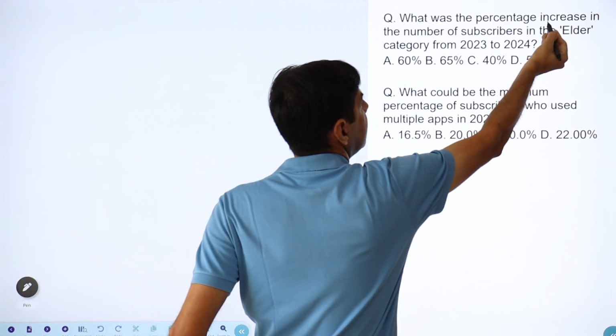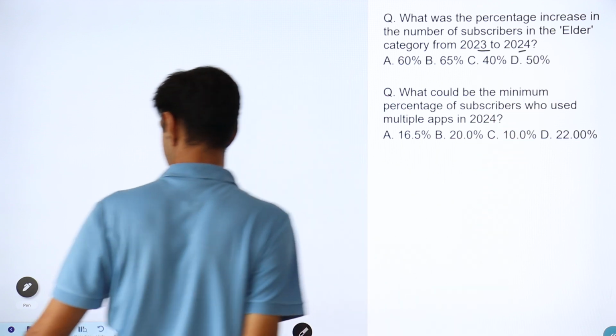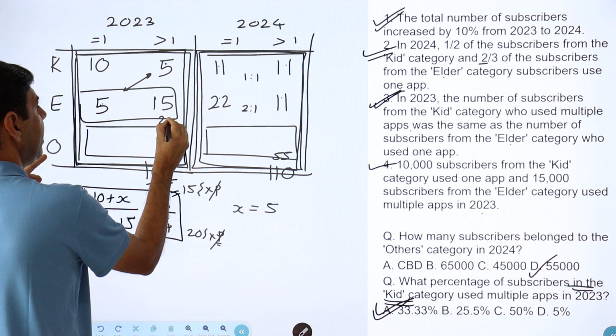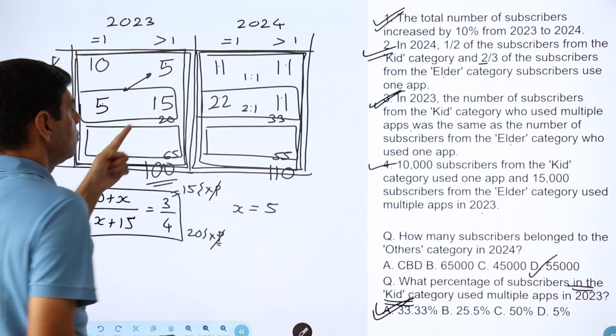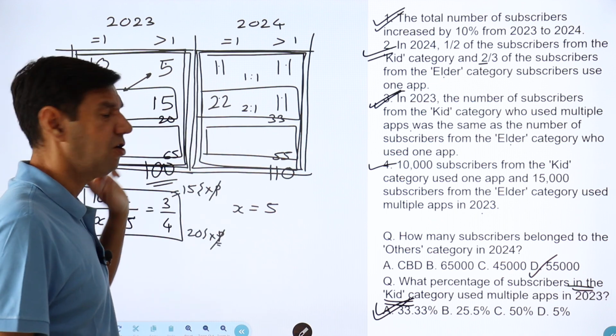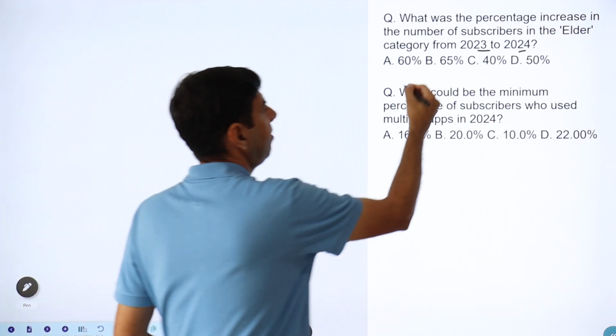What was the percentage increase in number of subscribers in elders from 23 to 24? Complete elders. So this complete elders is 20, and has become how much? 33. So 20 to 33, an increase of 13 in your minds. 13 on a base of 20, multiplied by 5, is 65%.